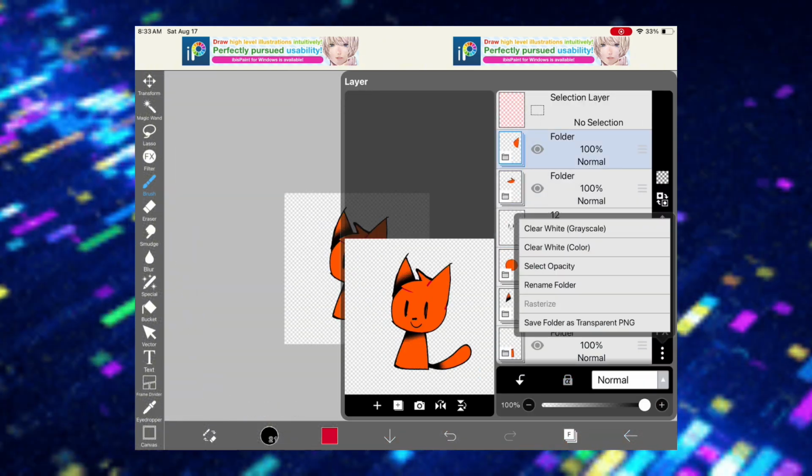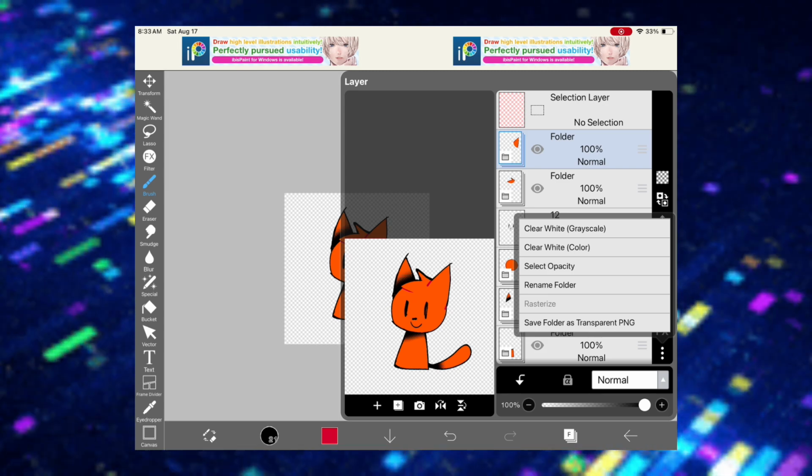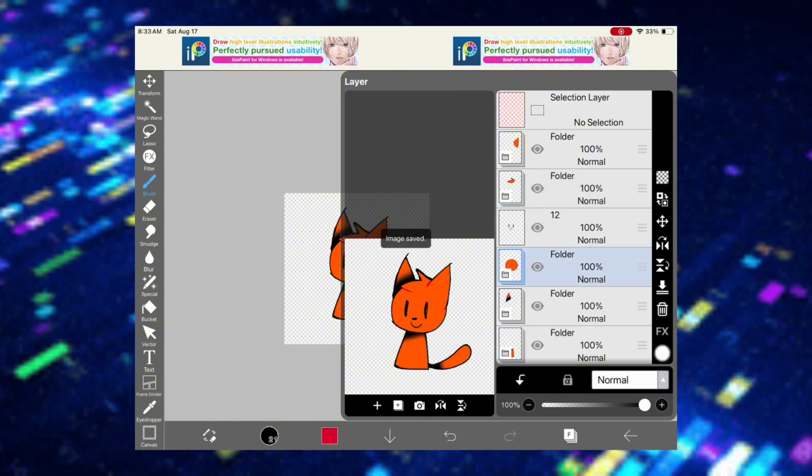So after I'm done coloring in all my layers, I save each individual folder. And then I export them into Alight Motion.